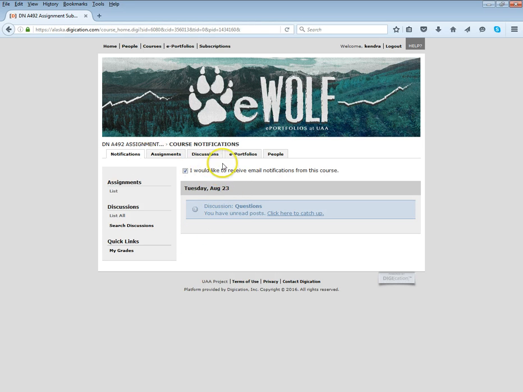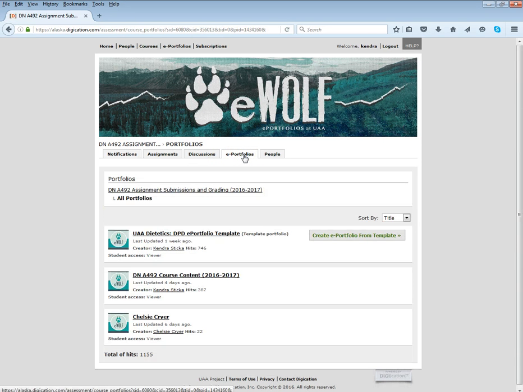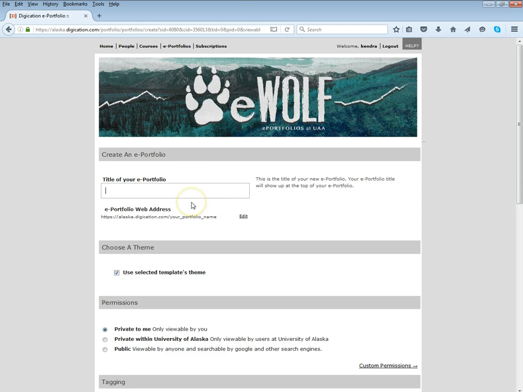So once you're in this ePortfolio, if you click on the ePortfolios tab, it will show you the templates that have been set up in this class. For this one, you see the top choice is the UAA Dietetics DPD ePortfolio template. So you can choose to create an ePortfolio from that template. I'm just going to click on that, and then you title your ePortfolio. You can change this name later, so no problem if you're not sure exactly what you want to call it. I'm just going to call it Sample DPD ePortfolio for now to walk you through this.